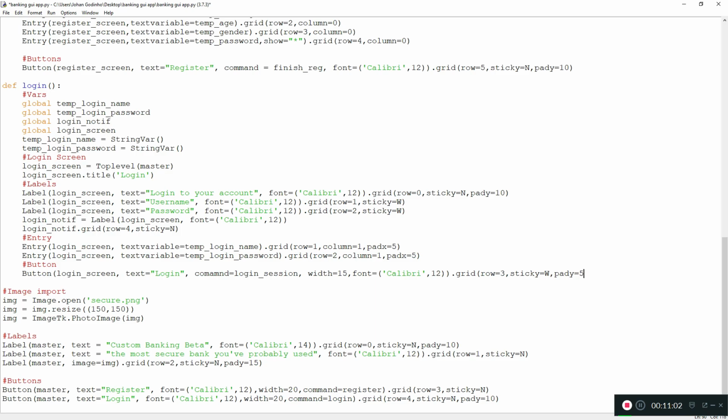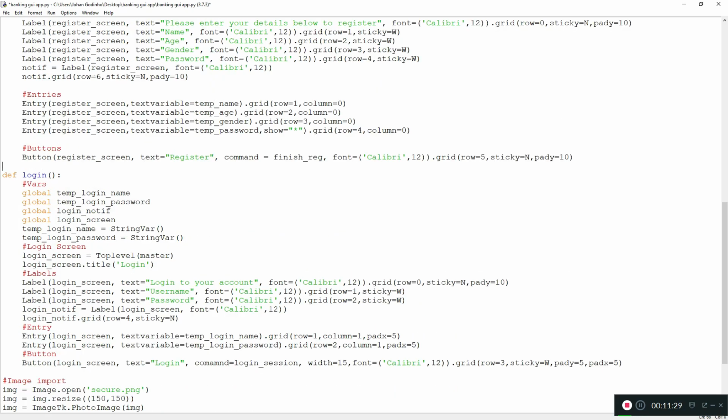padding y equals 5. I've already played with these values before creating this tutorial, so I know what I'm doing here. And padding x equals 5. This is just arguments to do with the placement of this button. So before running this, I'm going to go ahead and create a function called login session. Otherwise, the whole code's going to moan about this function not existing. So I'm going to go ahead and create a function called def login session.